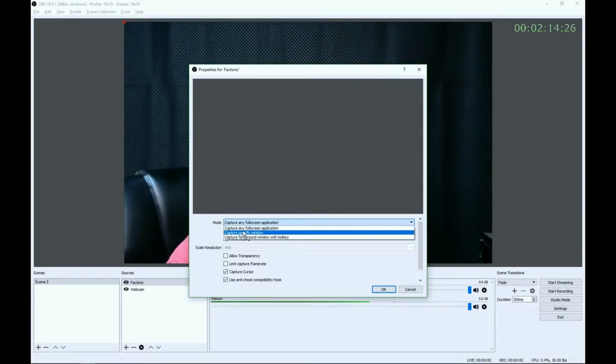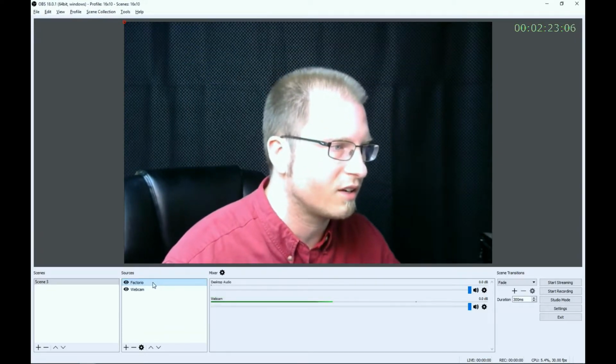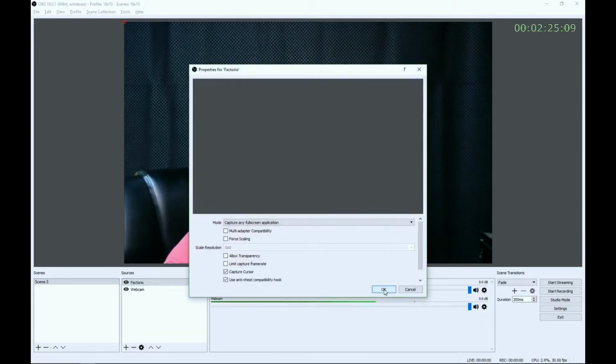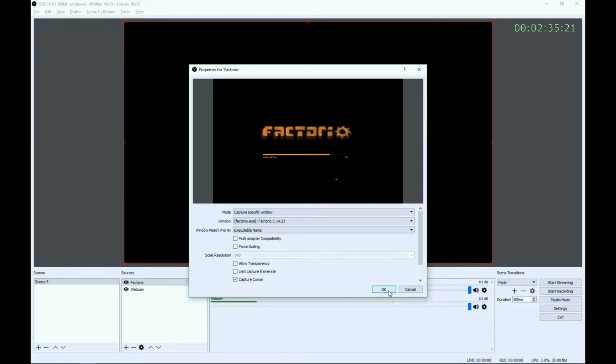input mode. We'll do capture specific window, and then under the window, and it's not registering it yet, probably because we opened up Factorio after we opened that window. So we'll just double click again. Mode is going to go to capture specific window, and window, and right here is Factorio now. And so we'll hit OK.